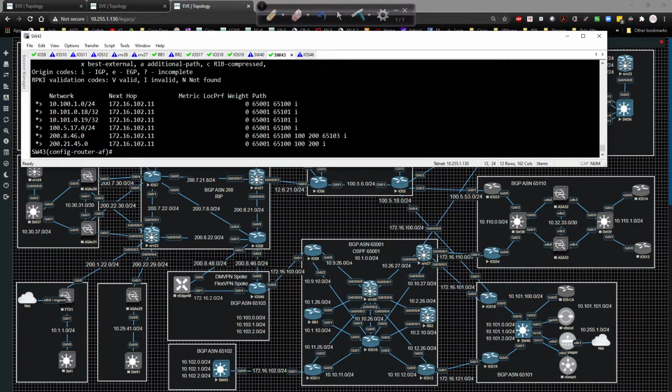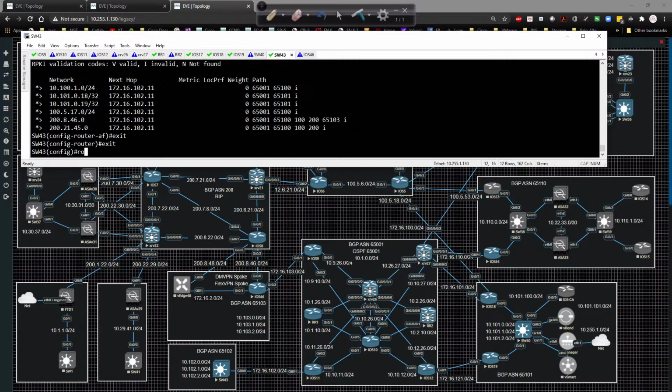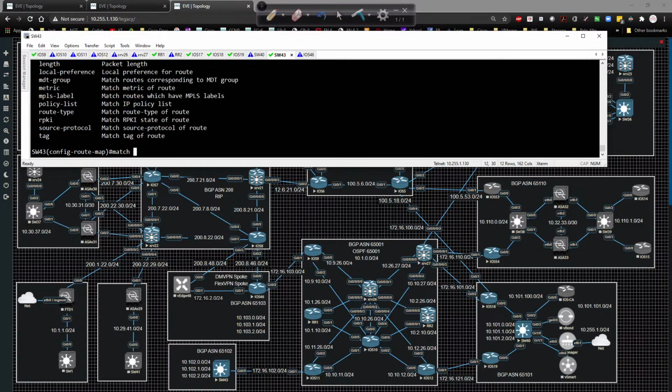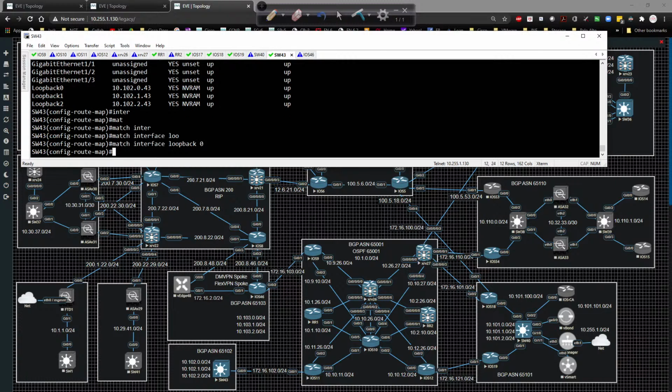Hopefully. I may have to take this a step further and call the loopbacks from the route map. Route-map permit, and then match. Is interface an option? Yeah, interface. What are my interface IPs? I forgot. Interface, loopback 0. So interface match interface loopback 0, 1, and 2.